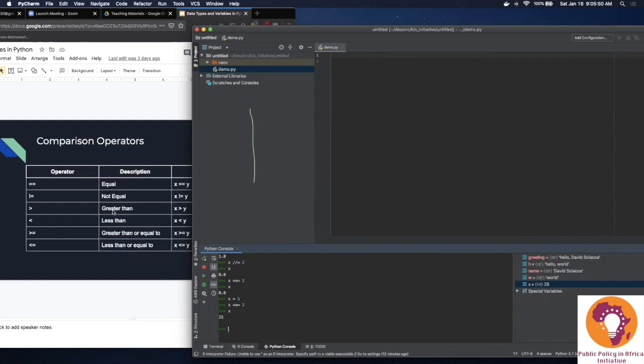Comparison operators. So we can do x equals equals 5. It's not, because x is 25, but if we do x equals equals 25, that evaluates to true because x is 25, as we can see over here. But if we want to say x is not equal to 5, that will evaluate to true because x isn't currently equal to 5, it's currently 25. But say x is greater than 5, that evaluates to true.